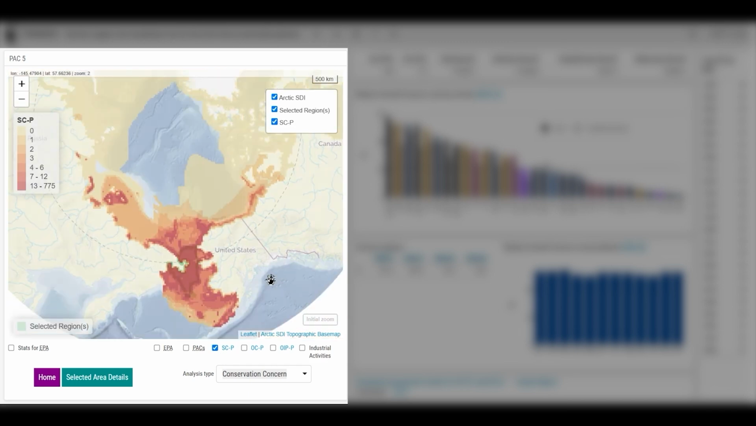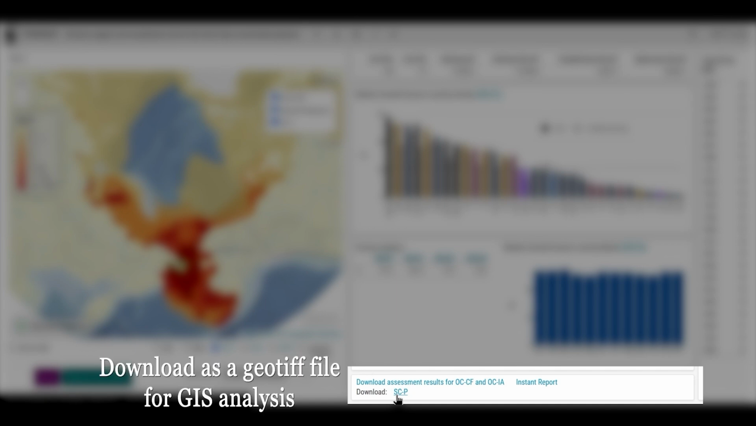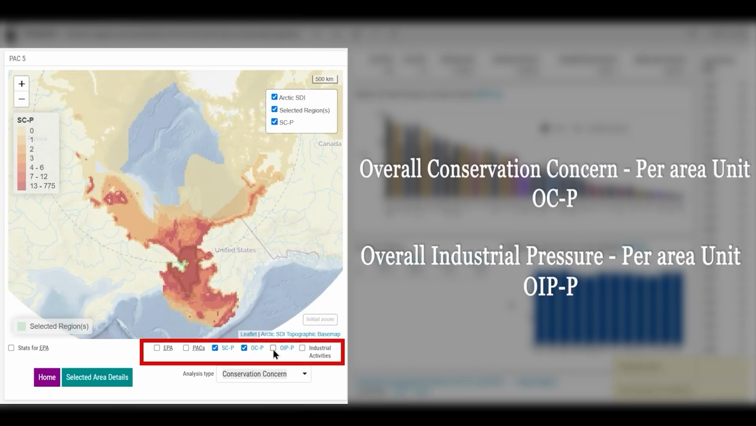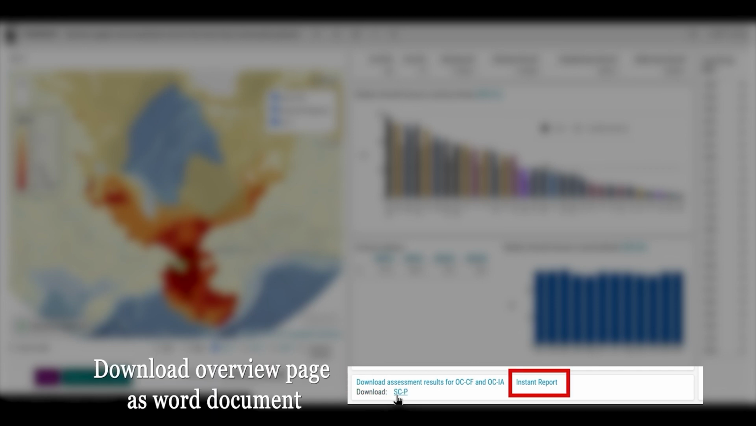To explore the SCP distribution in more depth, it can also be downloaded as a GeoTIFF file for further GIS analysis by clicking on the Download SCP button. Similarly, you can do this for the other indexes too, such as OCP and OIPP, by checking the respective boxes under the map. By clicking on the Download Assessment Results for OCCF and OCIA, you can download an Excel file of the results of the initial concern assessment for all features and activities. And finally, the Instant Report button allows you to download a consolidated Word document of the overview page.